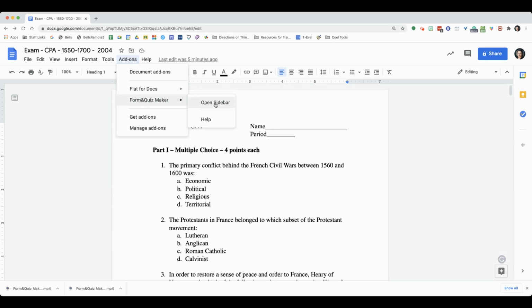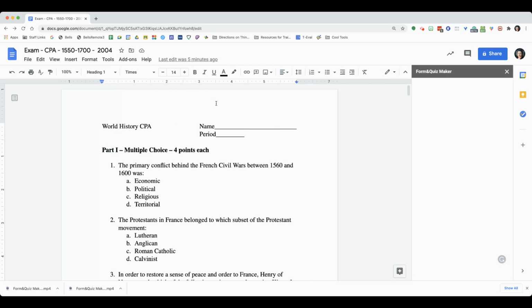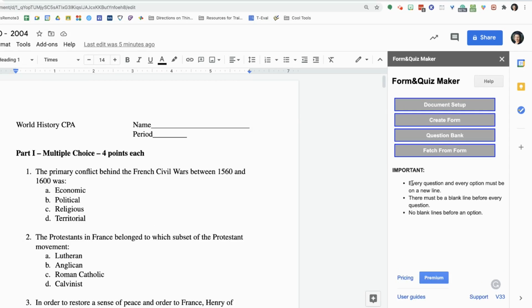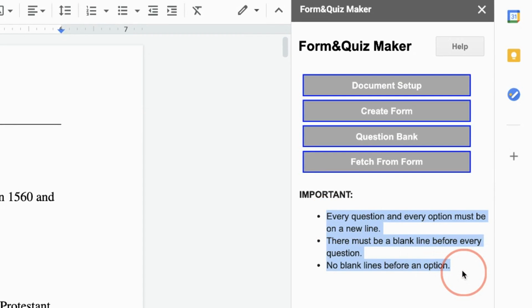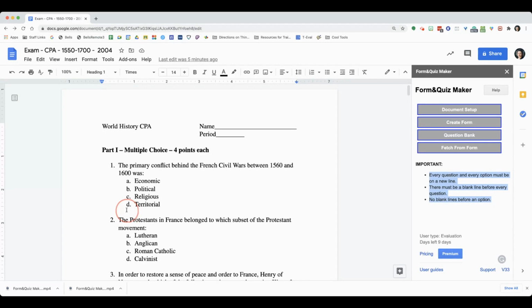So let's open the sidebar. When you open the sidebar, you're going to see three very important things. Every question and every option must be on a new line. You need to make sure that there's a blank line before every question and that there's no blank lines before an option, like as in multiple choice over here.